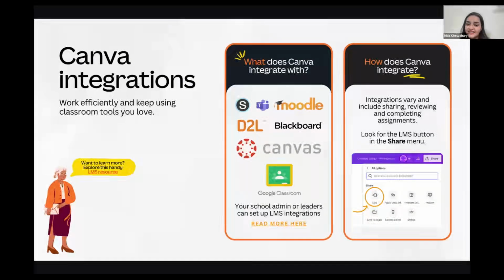So we can create assignments in Canva and directly share them on these platforms. It's not only about sharing. As teachers, we can give feedback too. So your workflow is very smooth. Students can also access, complete, and submit their work through these integrations. So basically, overall, Canva helps us to save time and stay organized, which we all as teachers crave for.